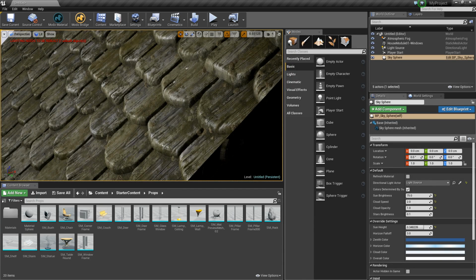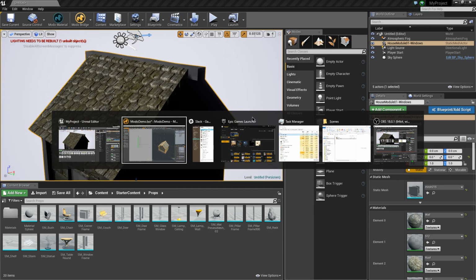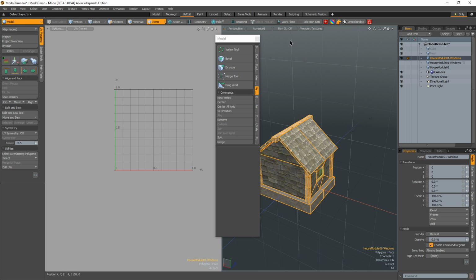This is one that I built before, and it's just remembering what the names were. But notice the pillars aren't there, and neither is the base. So let's go ahead and send those over. So I'll hop back over into Modo. I'll hit the Unreal Bridge, and I'm going to select those textures.